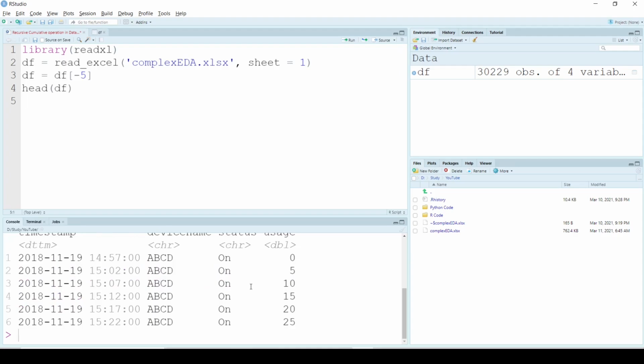head df, and we just have up to usage. All right. Now we have to run a for loop from the first row to the very end of that data frame. So for i in 1 to number of rows in that particular data frame.